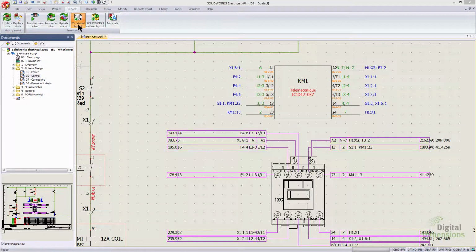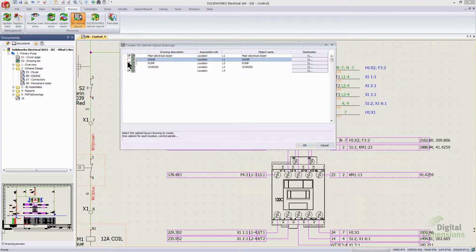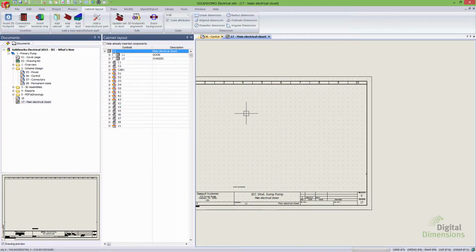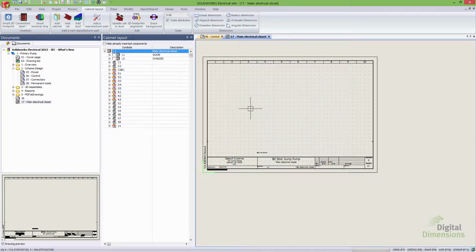So I'm going to do cabinet layout, and I'll pick out the location. I'm just going to go with the main location to start with. Hit OK there. So it adds the new document. So from here, then I can go through and I can add that particular new symbol in.